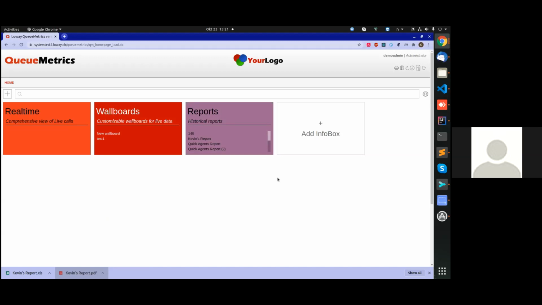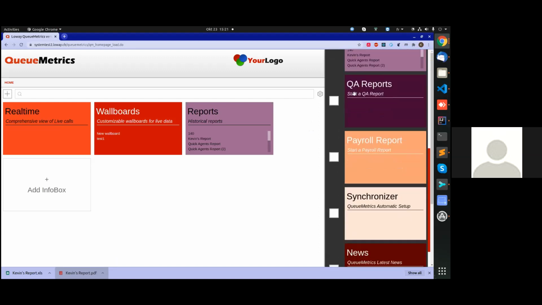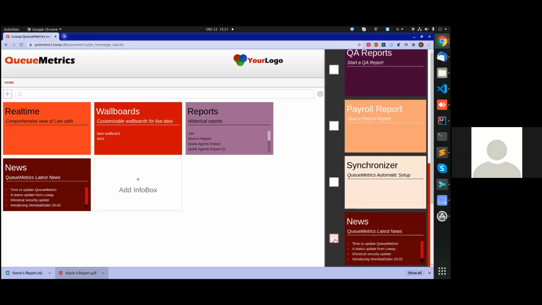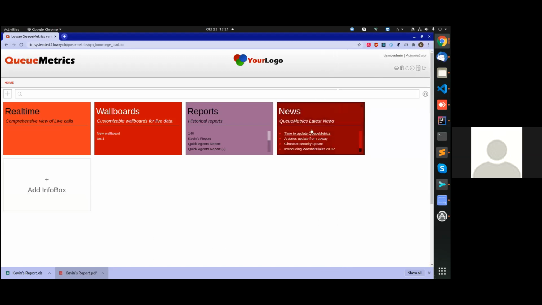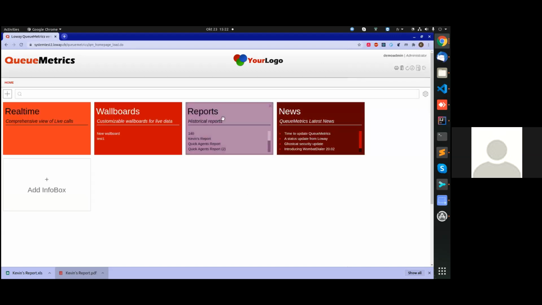We can add more. For example, if we click here on the add info box page, we have a list of all the available info boxes. For example, if I wanted to add the news info box to see all of QueueMetrics' latest news, I could click here, and this would add the info box to the page. Now, if I were to log out and then log in again, next time I would find the same info boxes that I had set up last time. So this way, each user can customize their own homepage.